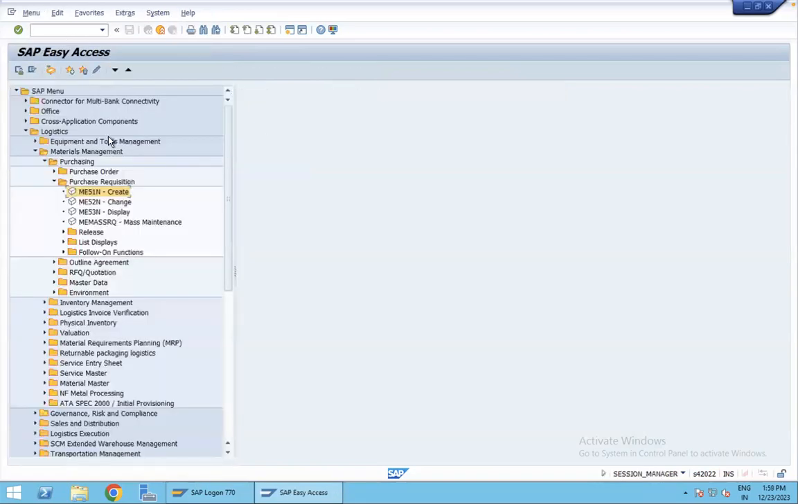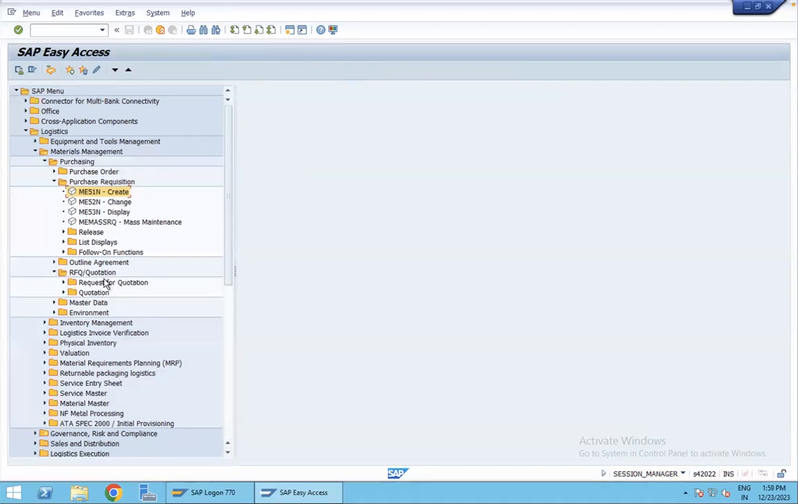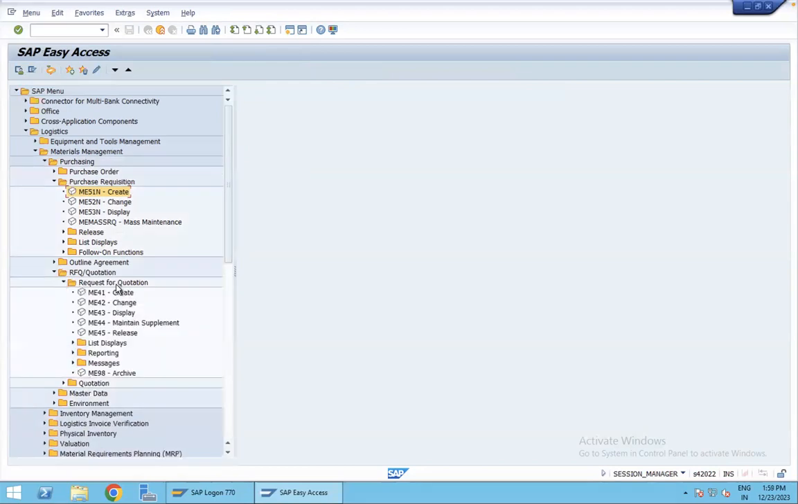Then you should know how to refer to that requisition to convert it into a PO, or refer to that requisition to create an RFQ. Okay, this is the RFQ, right here. Here you can see create RFQ, request for quotation, all that.